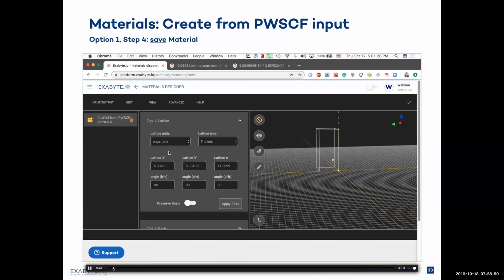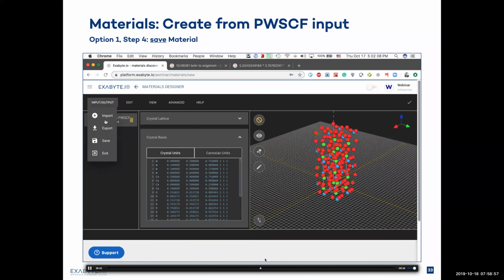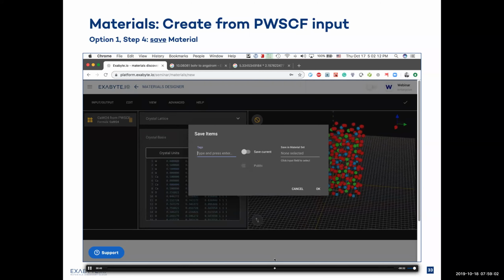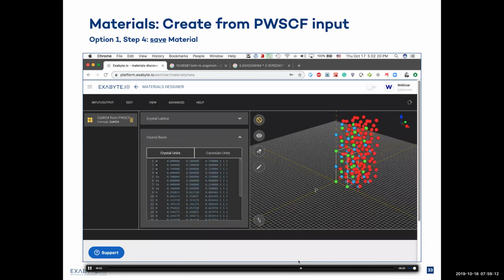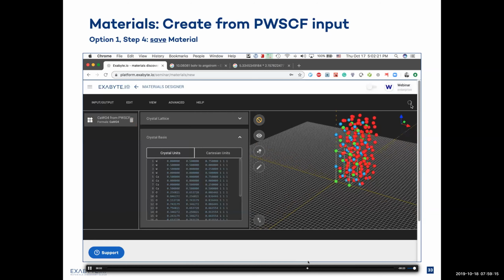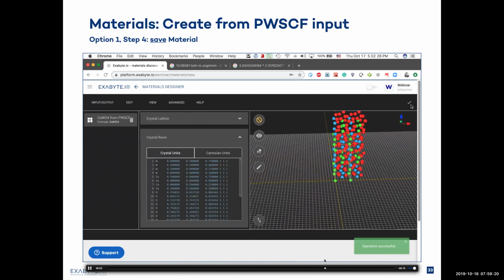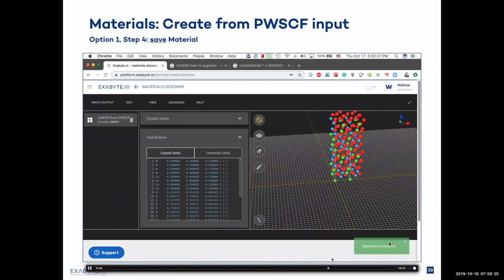So what happens is that we need to click on the input-output menu in the header and click on Save. And then since we imported this material from PWSCF input, it is handy to add a tag that will say that it was imported from PWSCF. And then we click OK to save this material. And when the indicator in the top corner shows us that everything went successful, we know that material was saved.